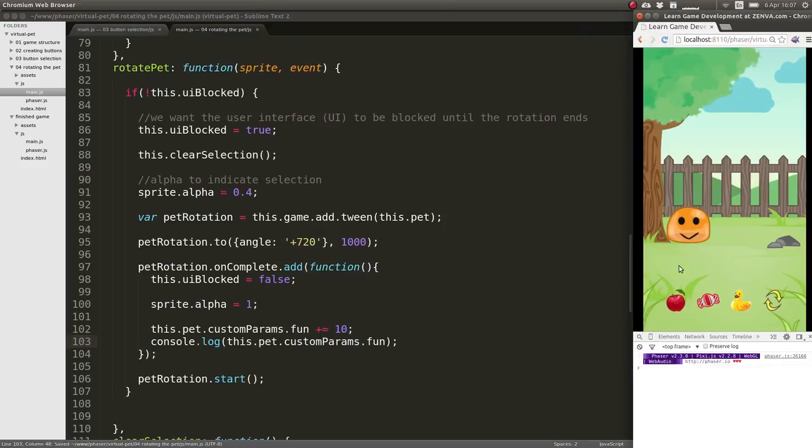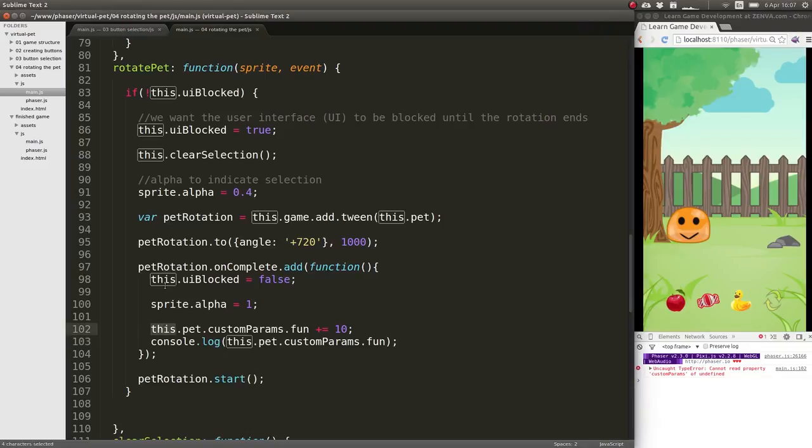Let's reload. See how now we have an error here: cannot read property custom parameters of undefined. Well, I'm using this inside of here, and I need to pass that context to this function or it won't work. So in here, I was missing another parameter, which is this. So that inside of here, this refers to the same context as it does outside of this method. Otherwise, it will not refer to the one that's outside, it will refer to its own internal context.